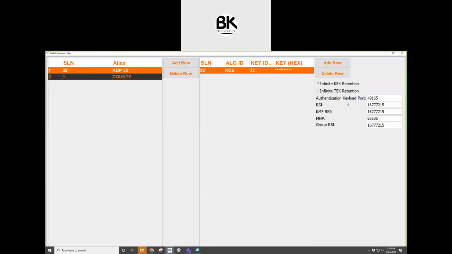And then lastly over here is our KMF information. So here's where we can put the KMF RSI, which is most commonly all 9s. We can put the radio RSI. It's commonly the same as the radio's unit ID. And then we have the M&P port, the M&P, which is the message number protocol. And if you select 65535, that is the maximum, and it pretty much just tells the radio we're not going to use that feature set. Again, this information will be provided to you by your system administrator or your system configurer.